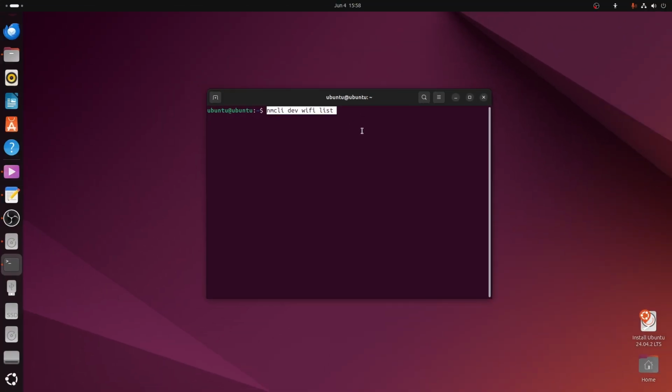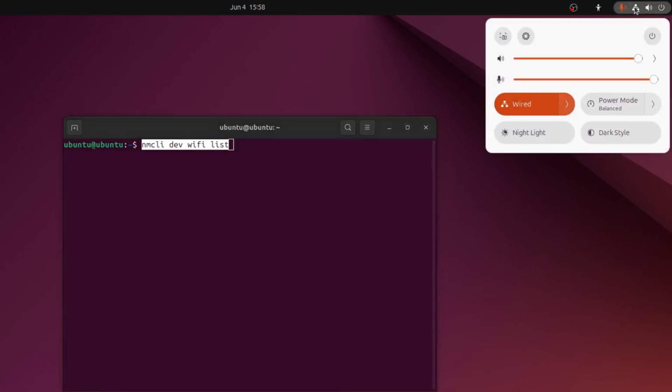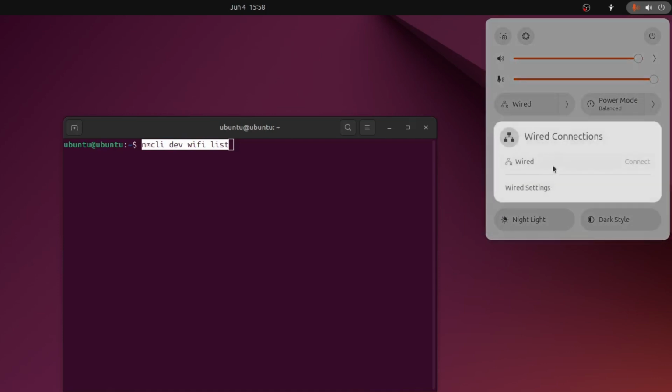If you prefer using the graphical interface, you can click on the Wi-Fi icon in the top right corner of your screen. This will show a list of available Wi-Fi networks that you can connect to.